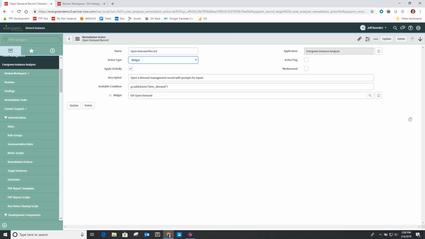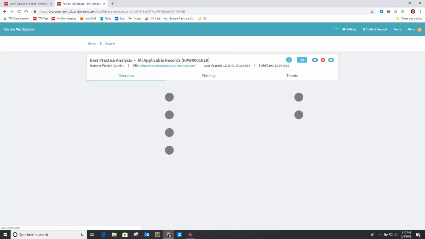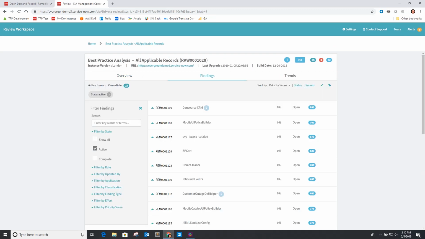So let me show you with this. In this case, I'll activate this open demand record. Now this is a remediation action we are shipping with our version 2 as an example, mostly to highlight ways in which you can create your own widget-based remediation actions to do prompts and act off of those items. So let's highlight how this would work. The idea behind this particular one is that I could have a finding that I'm not ready to resolve right now, but I want to track that activity through a demand record.